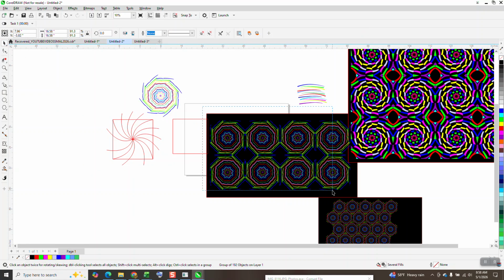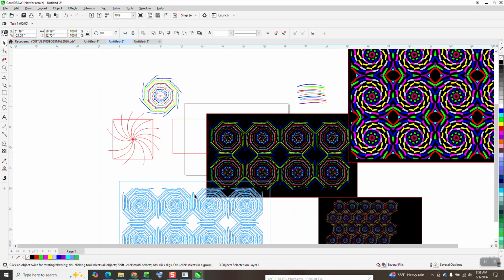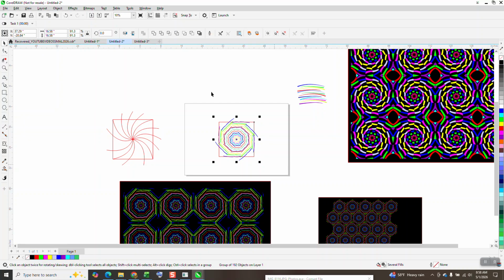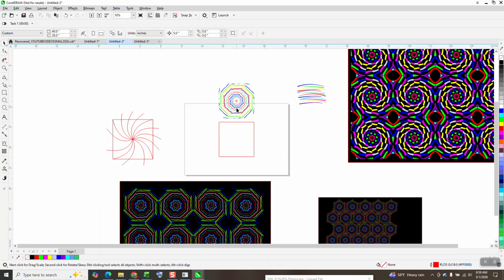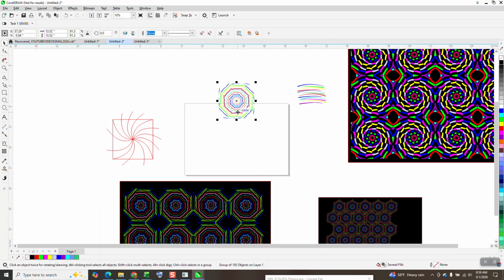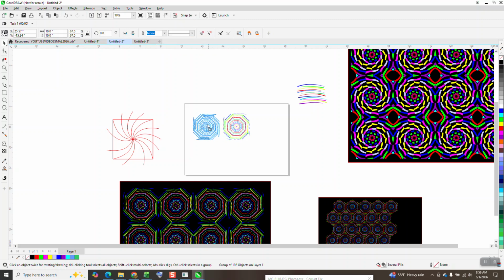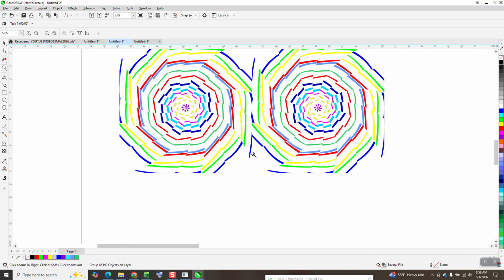Let's hit P. Let's mirror this or intersect this. Let's move it out of the way. Now, if we make this thing, let's make it 10 inches. And we set our nudge factor on 10. If we take this and duplicate it and just move it over, you're going to get a different look.